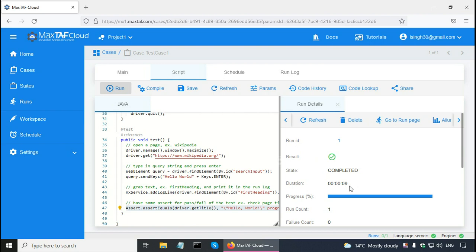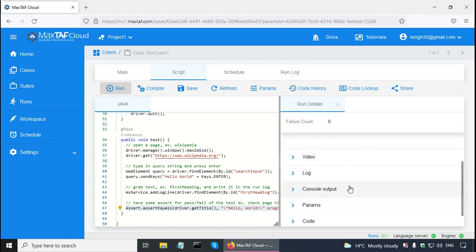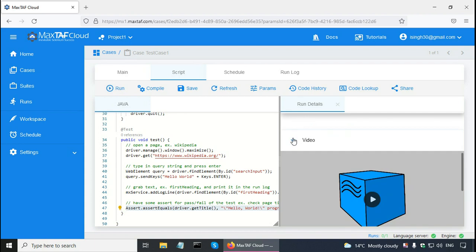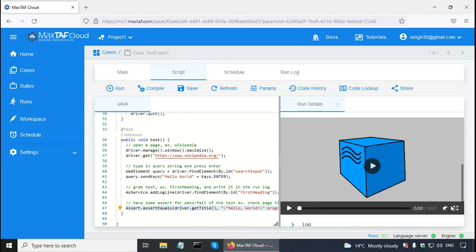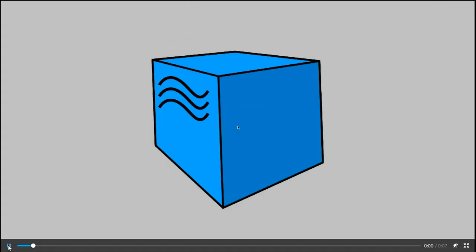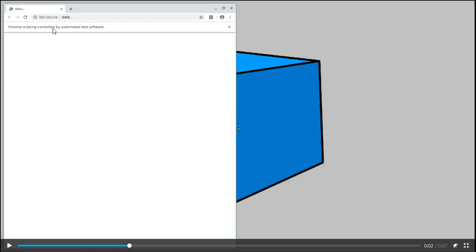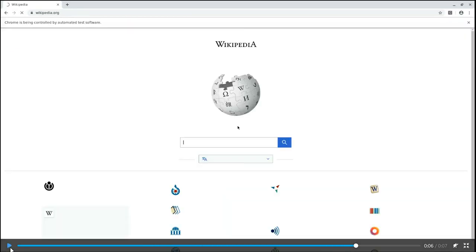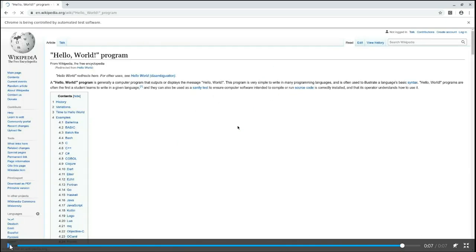The total duration of the test was 9 seconds, and here we can see what actually happened in the video. You can maximize the video, and I'm going to play the video now to see what actually went on. So here it opened the Chrome browser, and it says Chrome is being controlled by automated test software. And continue with the video playback. So it has actually gone to the wikipedia.org website, and here it has opened the hello world program.